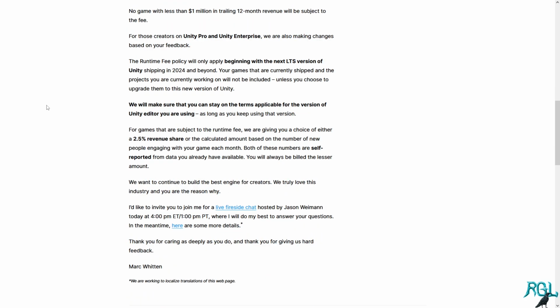For games that are subject to the runtime fee, we are giving you a choice of either a 2.5% revenue share or the calculated amount based on the number of new people engaging with your game each month. Both of these numbers are self-reported from data you already have available. You will always be billed the lesser amount.